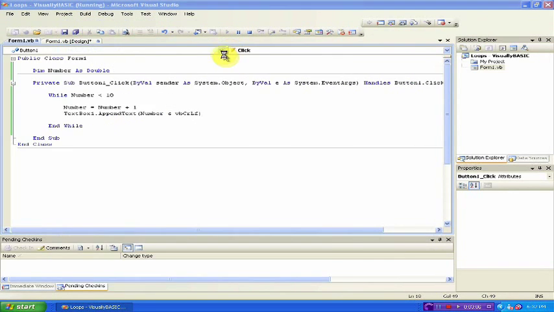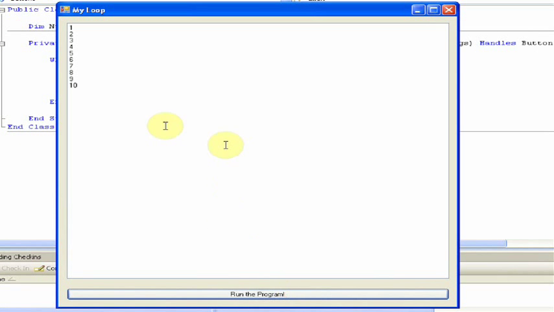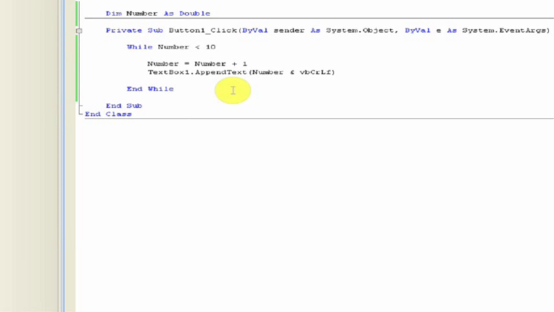So now we run it by clicking the debug arrow at the top, the green debug arrow, and then when we click Run the Program, it'll print out 1, 2, 3, 4, 5, 6, 7, 8, 9, 10, all on different lines in the text box. Yes, that is how you create a simple while loop in Visual Basic.